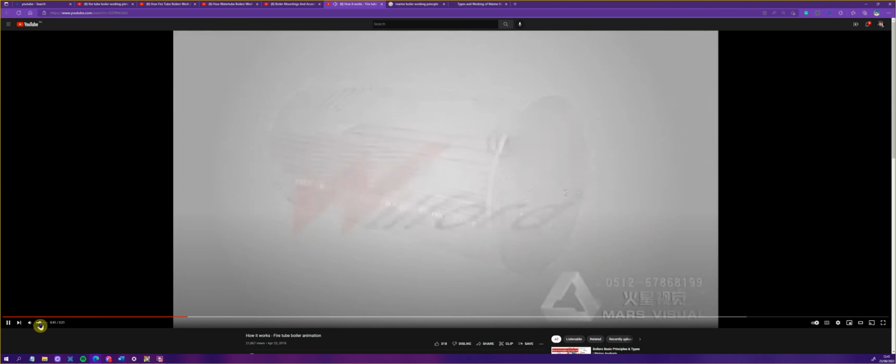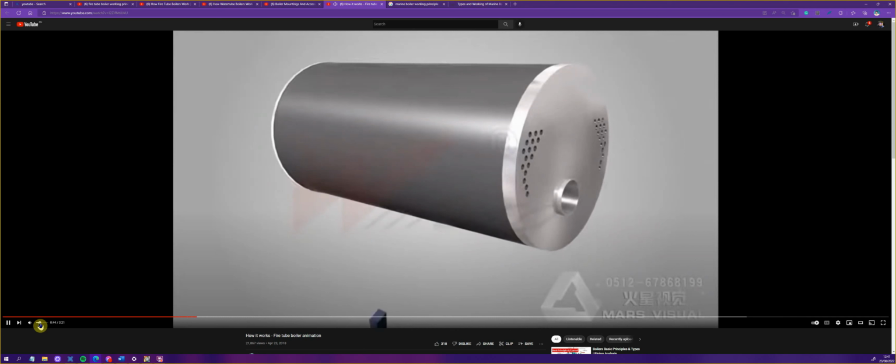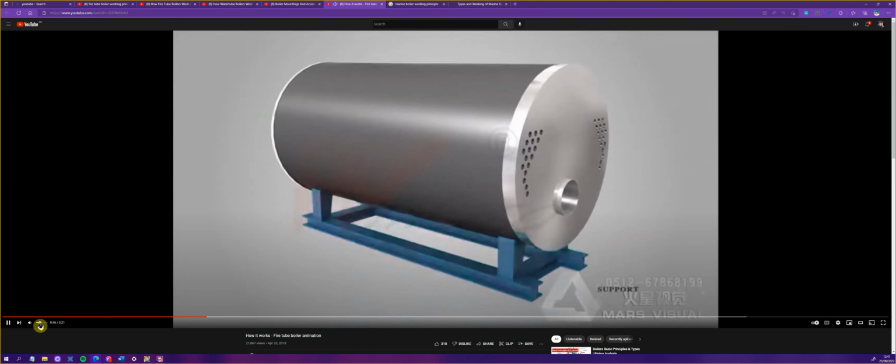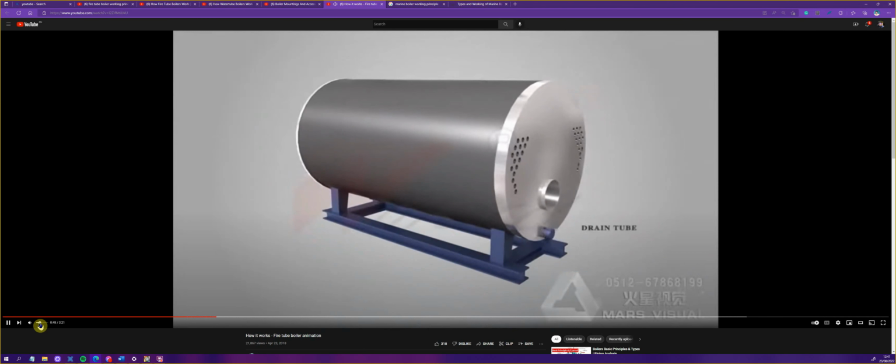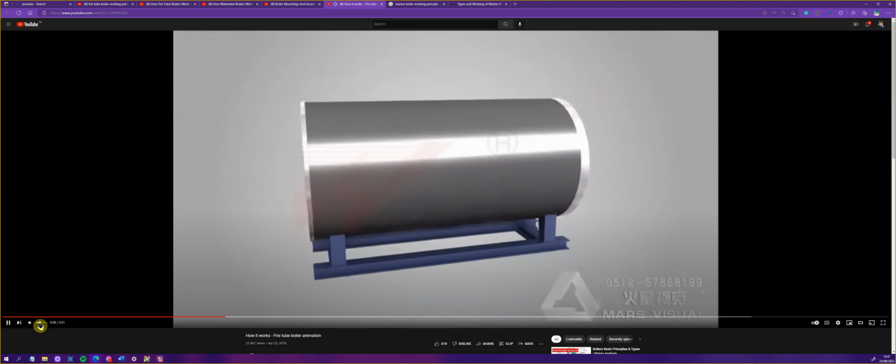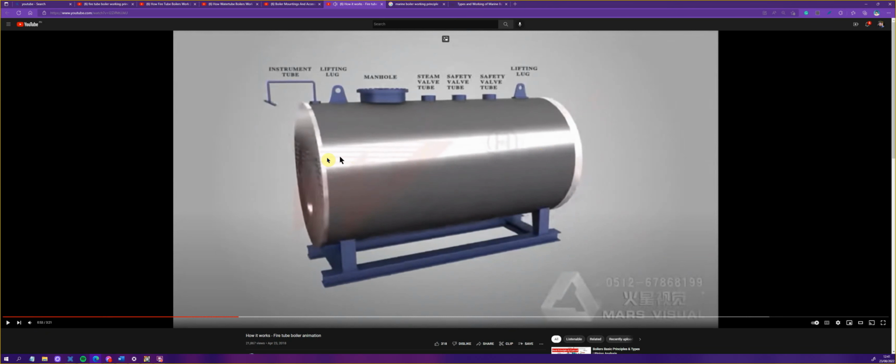So yung diagonal stays mo, that is for stability, kasi kakargaan mo ng tubig yan eh. So yan, meron kang drain so that you can empty the boiler. So ito, meron kang instrument tube. This is for your instrumentation, yung mga pangsukat.